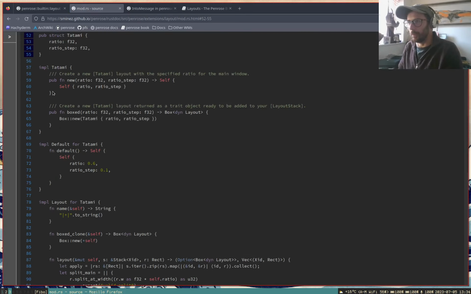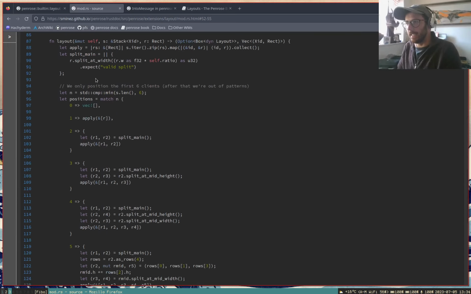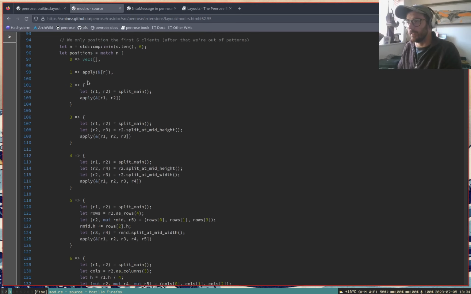So just as a bit of a demo, we'll do it that way. If we have a look, the Tatami struct has got two fields, ratio and ratio step. Remember those, we will need to add those to our Fibonacci struct. And then the layout itself is kind of fun. It's just these little pithy statements that are splitting up the screen depending on the number of clients that we have. I say pithy. It starts off pithy.